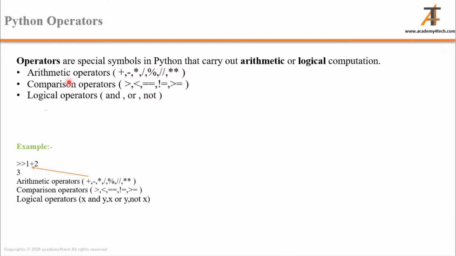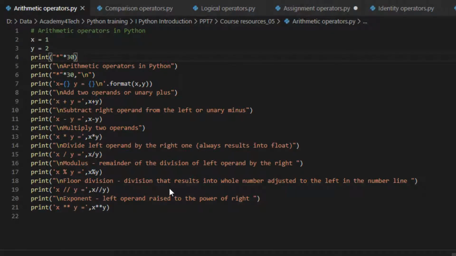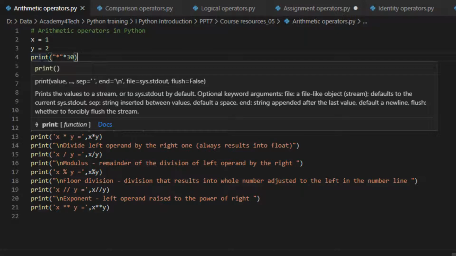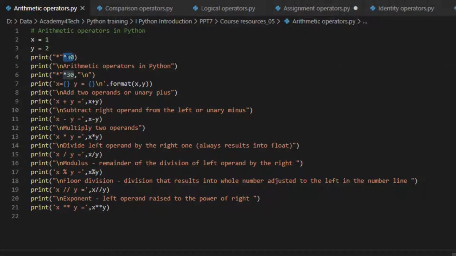Moving towards the program for the arithmetic operations. This program is dedicated to arithmetic operations in Python. Arithmetic operations means we have addition, subtraction, multiplication, division, modulus, floor division and exponentials. These are the arithmetic operations we have in Python. You can also see here I'm using star 30. If you need to print a particular string multiple times, you can use the multiplication operator and the number of times you want to print. So let's take a printout for these arithmetic operations.